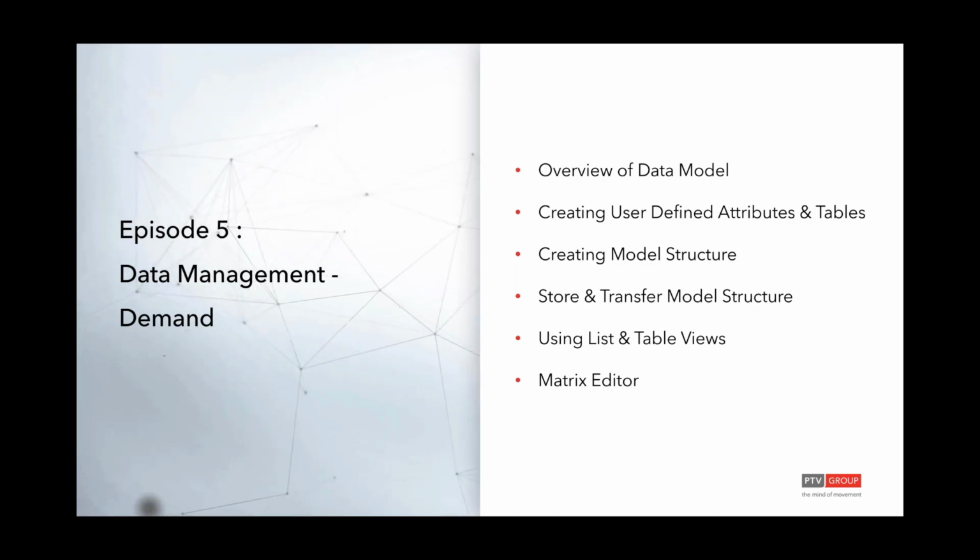We'll first have a look at the overview of the data model. Then we'll have a look at creating user-defined attributes and tables that go into typical demand models in Visum. Then we'll have a look at creating a model structure in Visum, as well as transferring and storing these model structures from one file to the other. We also have a look at some common elements that come into play with data management, like using list views and table views. And finally, we'll take a look at the matrix editor in Visum and give an overview of some things that can be applied with the matrix editor.